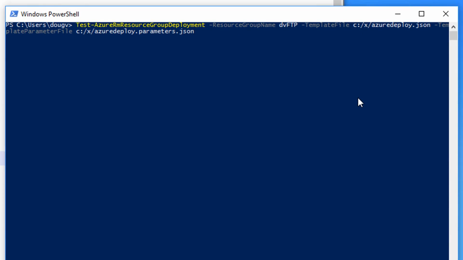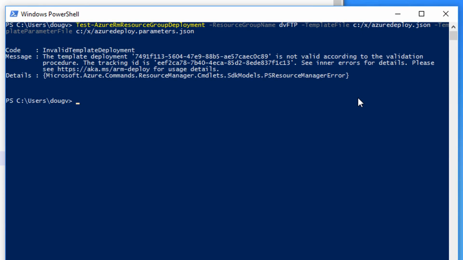So when I test it again, this time I get an error that says it's an invalid template deployment. And you can see that it doesn't actually tell me that that's the problem. It gives me some tracing information, but unfortunately there's no way from PowerShell or even really from the portal or anyplace else to actually see what the error is in these traces.